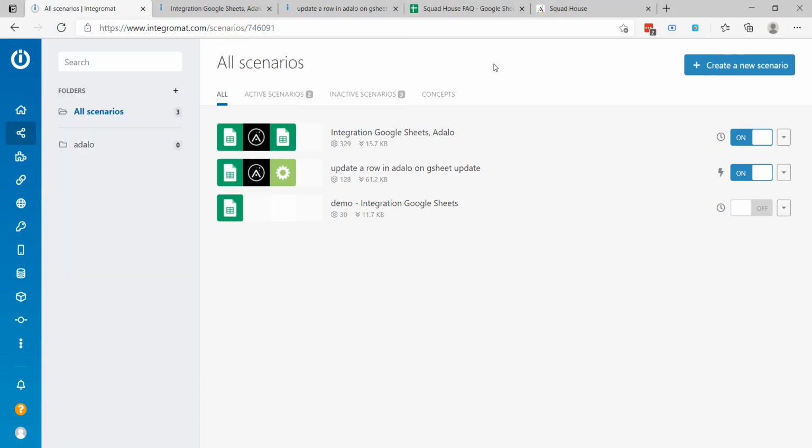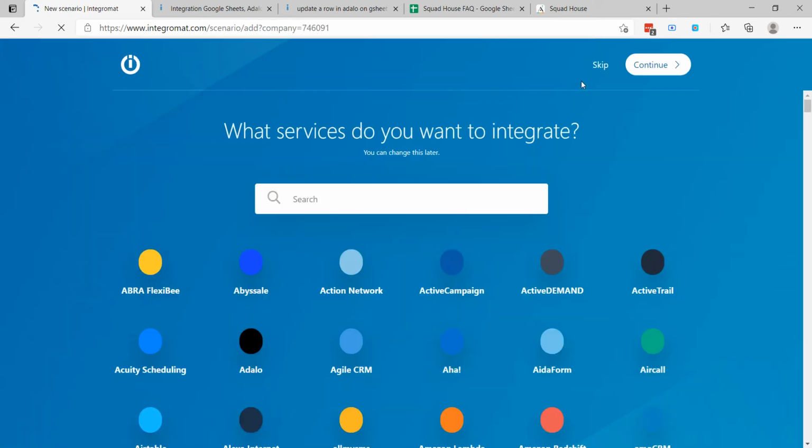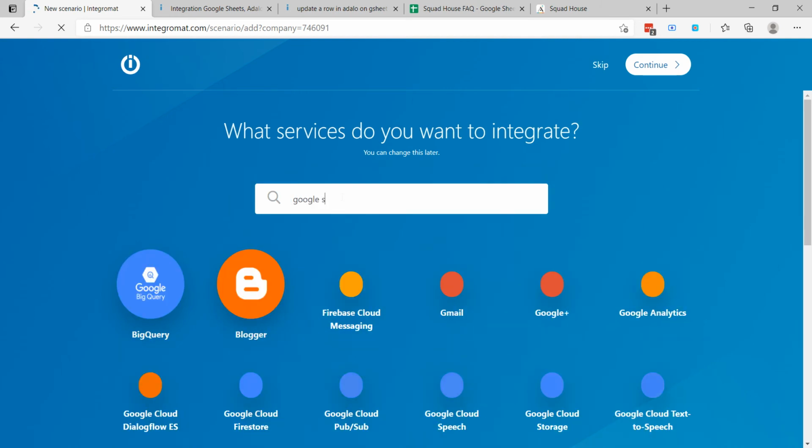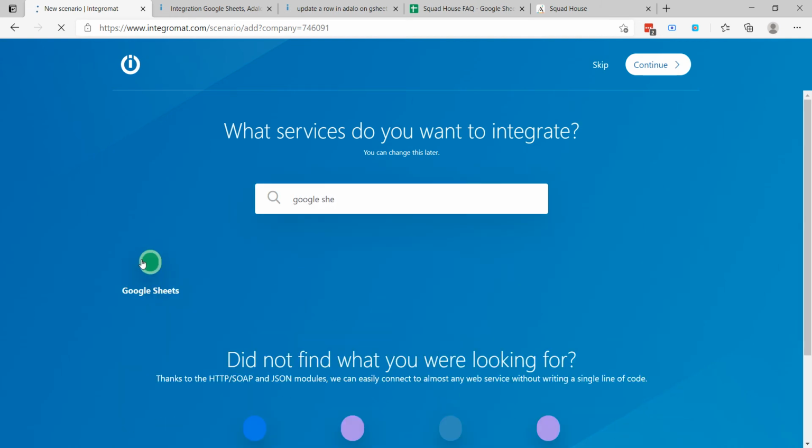So now we'll see how we can update Google Sheet raw data into Adalo directly using Integromat. So we will create a new scenario here. The new scenario will be for Google Sheets. So we type in Google Sheets, click on Google Sheets, and continue.